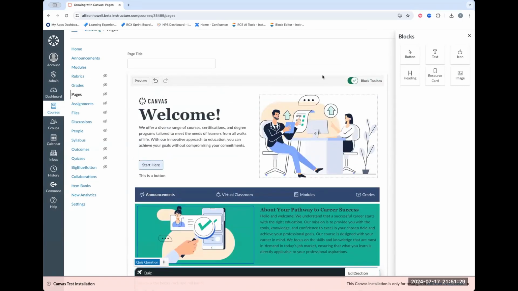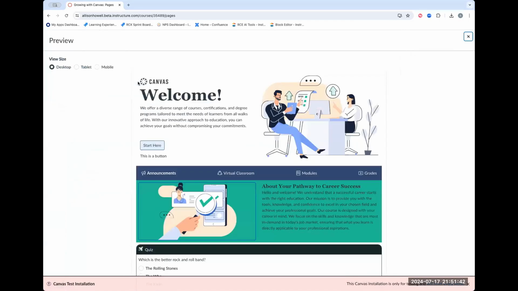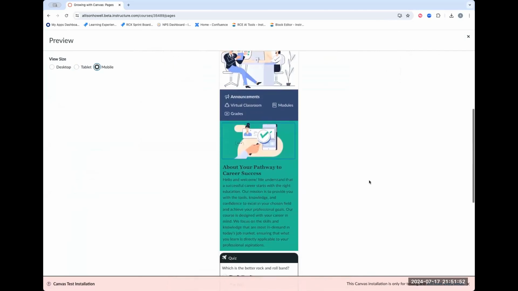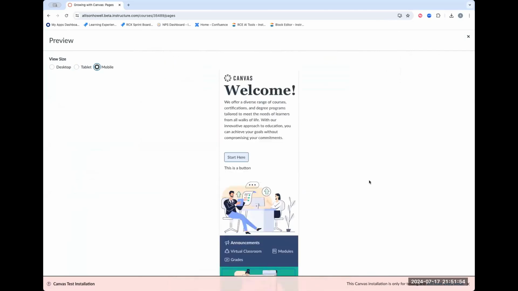The last thing I want to highlight here is the preview feature. One of the benefits of the block editor is that the content is just responsive. It looks nice on all devices automatically. So now you can preview what it's going to look like for your students on a page. I have my desktop preview, my tablet, and then I'll also have mobile. So then I can be confident that whatever I've designed is going to look good for all students on all devices.